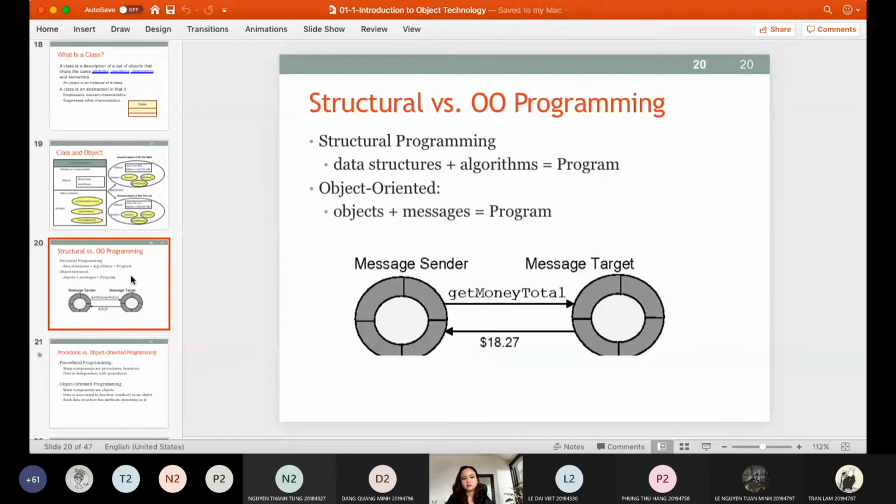In conclusion, to talk about the difference between structural programming and object-oriented programming, we can look at this equation. With structural programming, we need to learn about data structures and algorithms. We build the data from the data structures, and we build the functions from the algorithms to make the program, right? But in object-oriented programming, we need to build the objects and the methods to build the program. So the data structure and the algorithm are inside the object already.